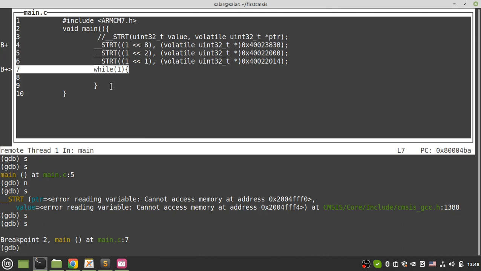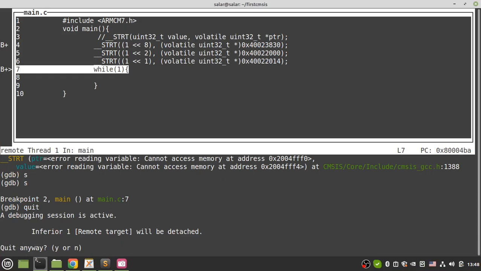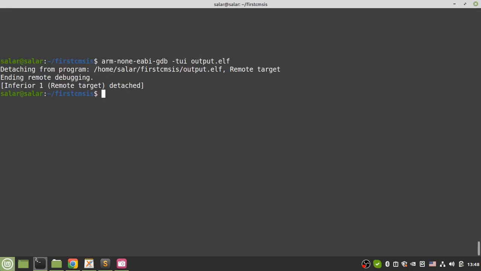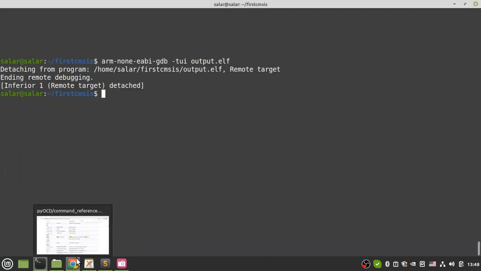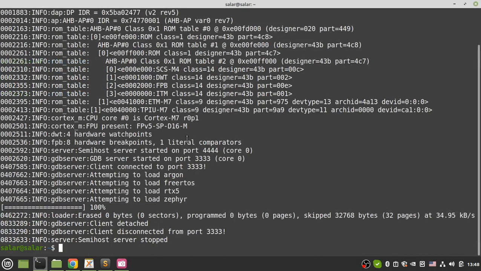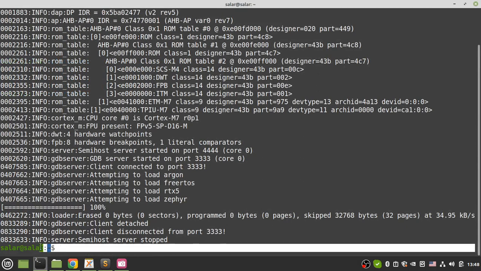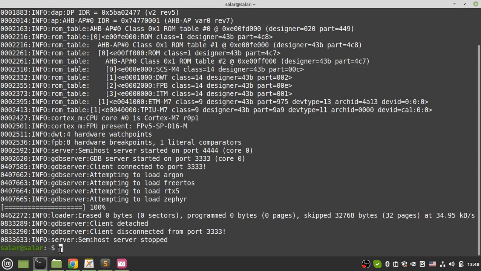Okay, so how can I resolve this problem? Let's quit the GDB. If you quit and close from your GDB or disconnect from your target, pyocd will be closed automatically. Okay, it will be closed automatically.